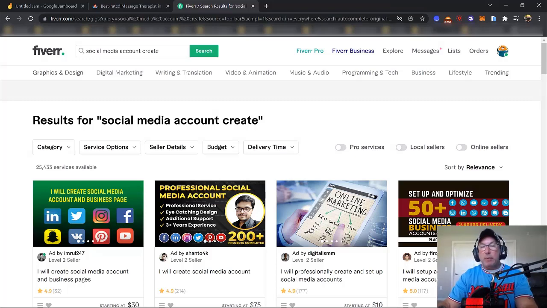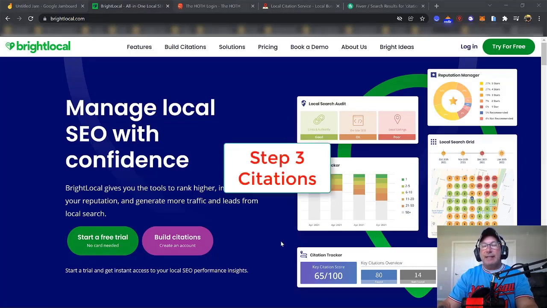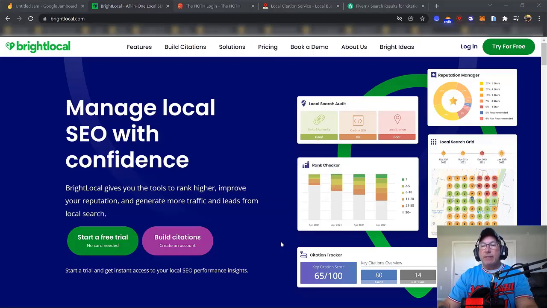All right, guys, step 3 is probably the most important step, which is getting citations. Citations are listings where your name, address, and phone number are on another website. For example, Yelp is a directory which you sign up for. It's free, and it will list your name, address, and phone number. Manta, Merchant Circle, YP Yellow, Angie's List, they are all directories. It's important for you to be in all the directories.